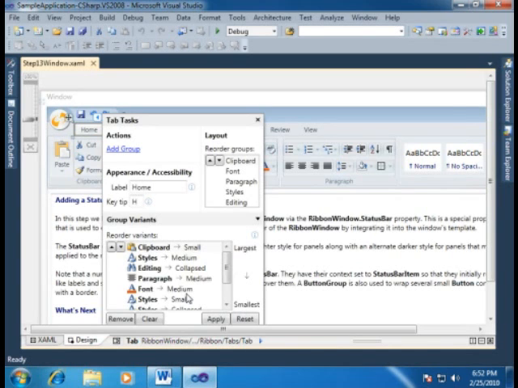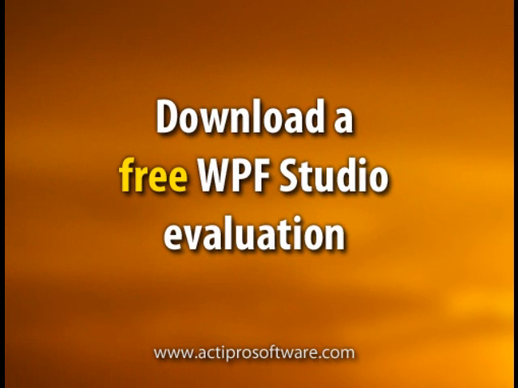Designer functionality like this dramatically reduces the time it takes to create a user interface with our products. This concludes our glimpse into the designer integration features that Actipro's WPF controls provide.